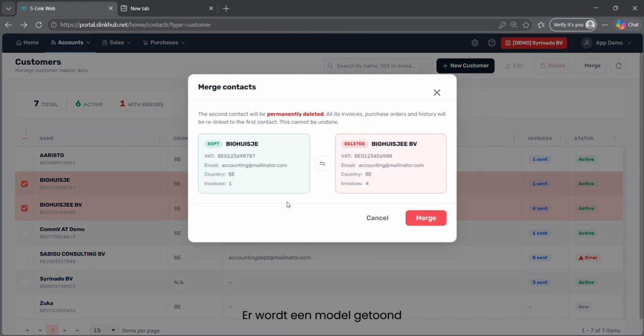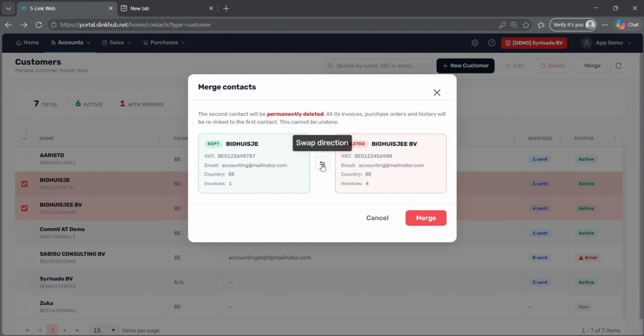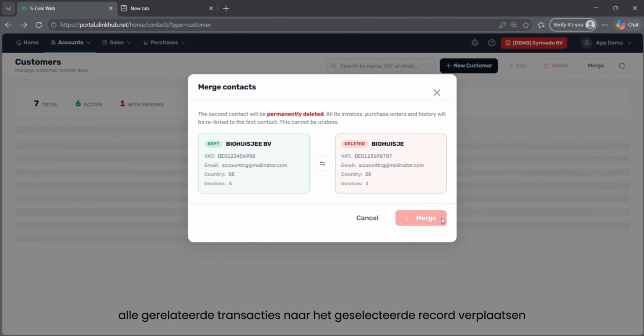A modal will be shown wherein you select which record to keep and which record to delete. After clicking the Merge button, the system will automatically move all the related transactions to the selected record to keep, helping keep your account data clean and consolidated without losing transaction history.